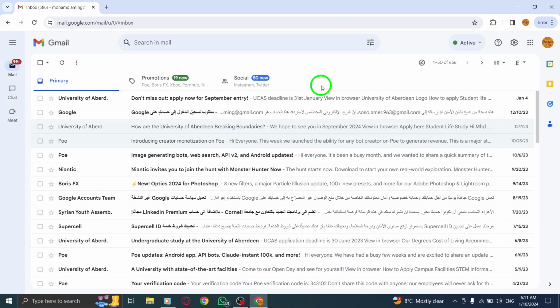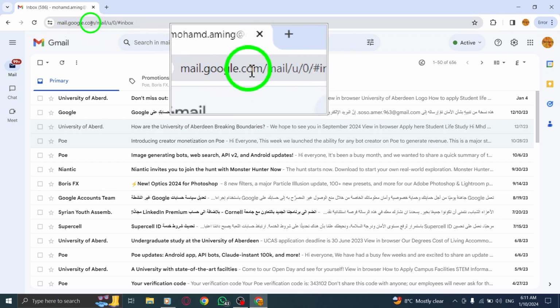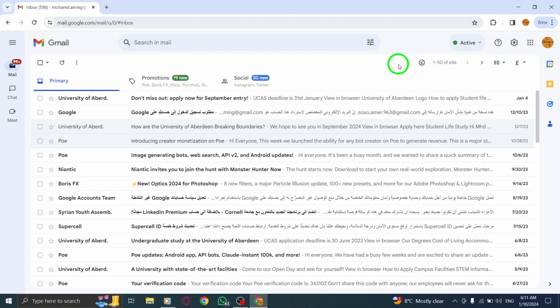Open Gmail. Launch your web browser and go to gmail.com. Enter your login credentials to access your Gmail account.